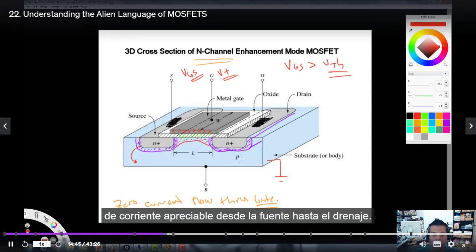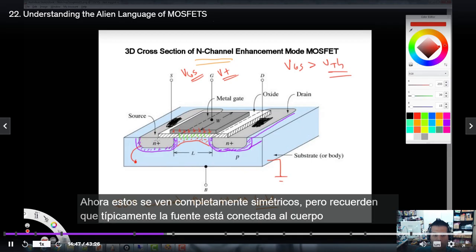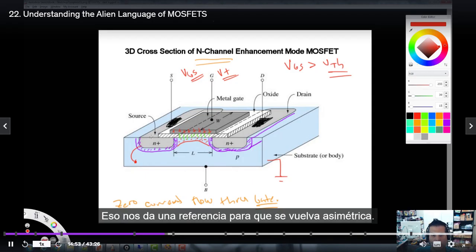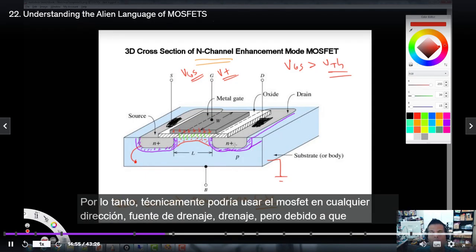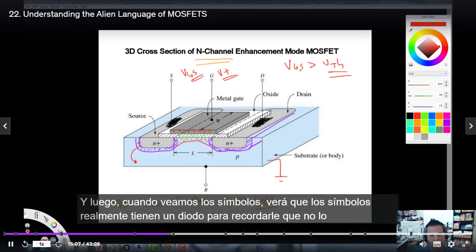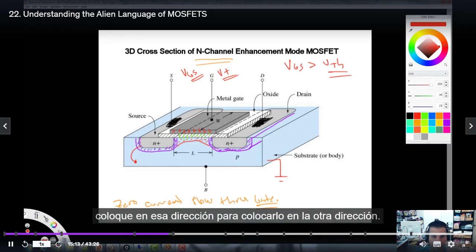Now, these look completely symmetrical, but remember, typically the source is connected to the body or the substrate, so that gives us a reference. So it becomes asymmetrical. You could technically use the MOSFET in either direction, source to drain or drain to source, but because internally it's actually connected, it now has a polarity. Later when we see the symbols, you'll see that the symbols actually have a diode to remind you not to put it in that direction, but to put it in the other direction.